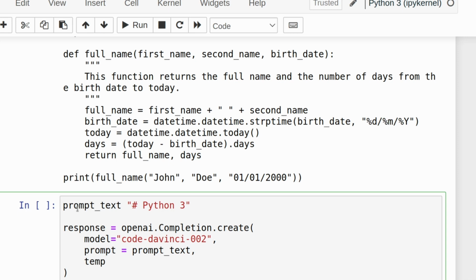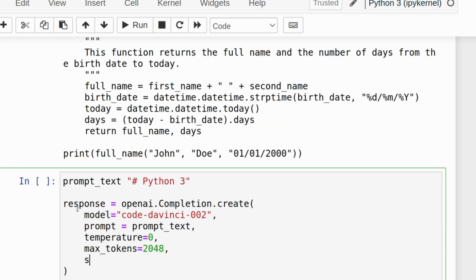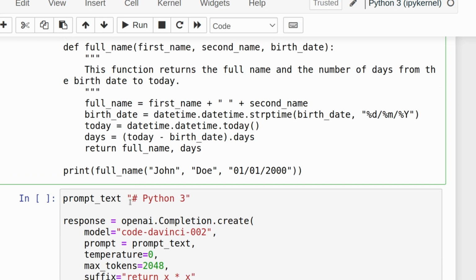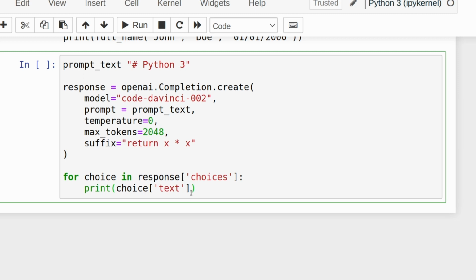Remind me next time to just copy and paste again. It's easier. And max tokens equal 2048. And suffix equals return x times x. So what do you think this is going to print out, right? I'm going to pause here and let you think about that for a second. It could actually be very, very short. We'll see what it does.